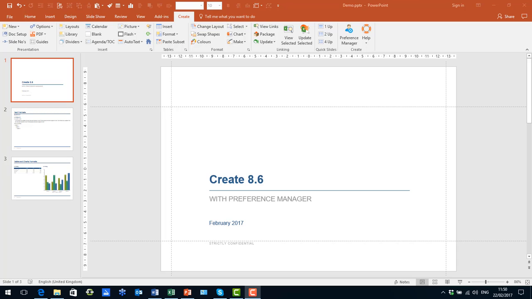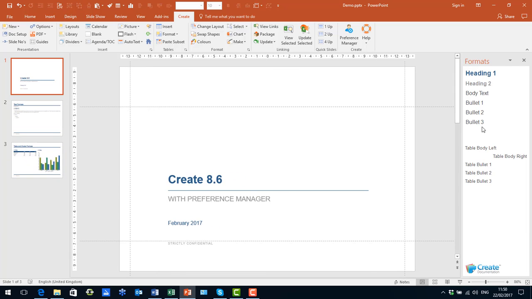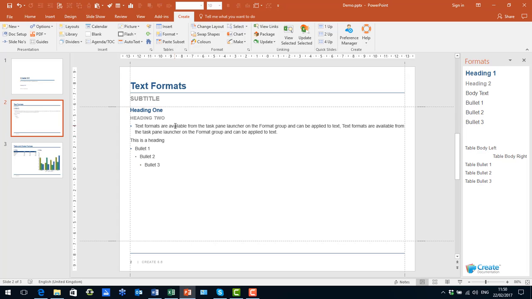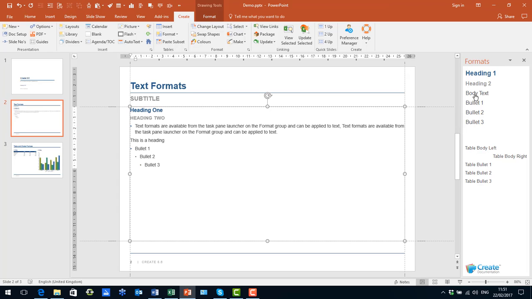In this demo, we're going to look at Create with Preference Manager in PowerPoint. Create already comes with a standard set of colours and formats for text, charts and tables in both Excel and PowerPoint. Text formats are available on the Format group on the Create tab. If I click on a little task pane launcher on the right hand side here, the Text Formats task pane appears on the right hand side.